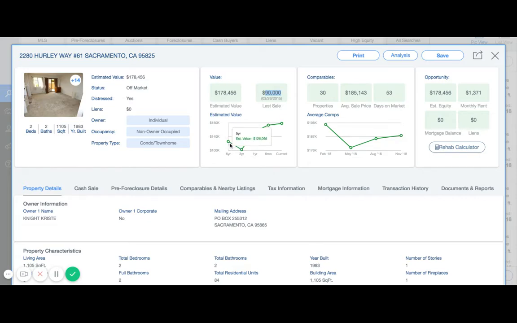We can see the estimated value trend right here over the last 5 years. We can see that there are 30 comparable properties with the average price in the area going from 185. So that's promising. So once I dig into my comps, see if I fix this up, maybe I can get this up to a 185 price. That's how much equity is in it, and that's what the rent's going for.